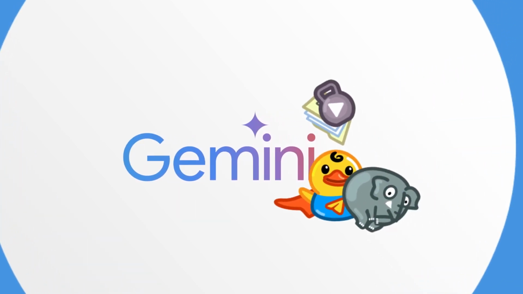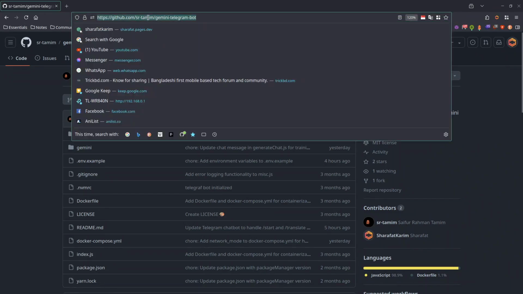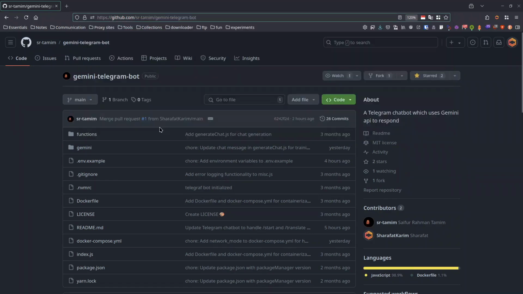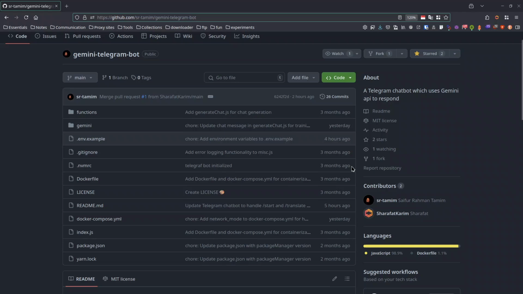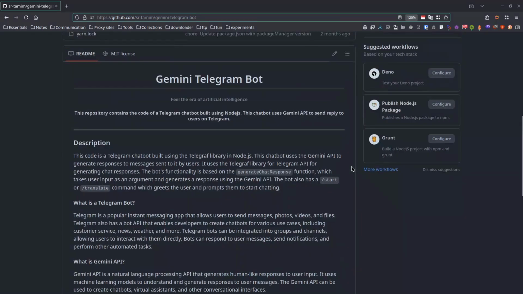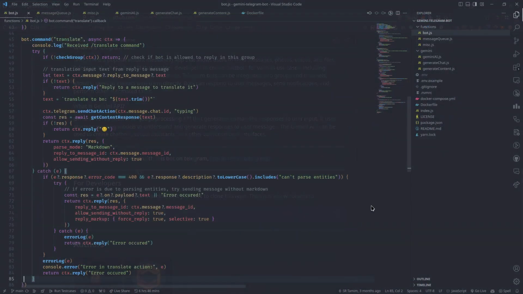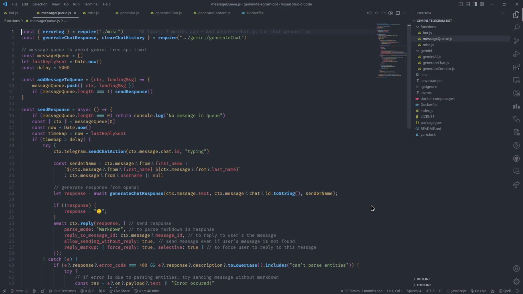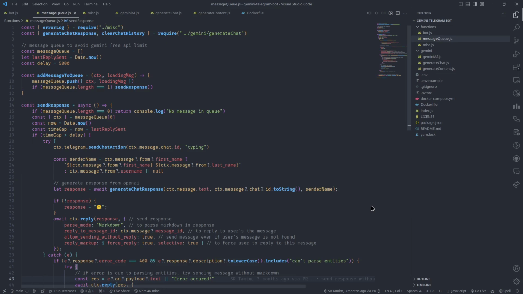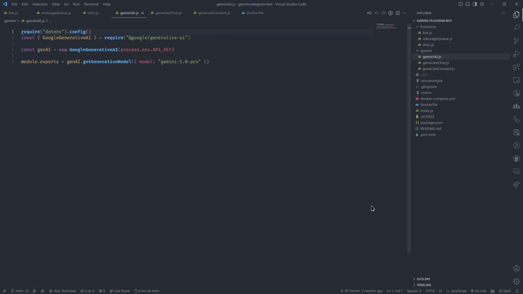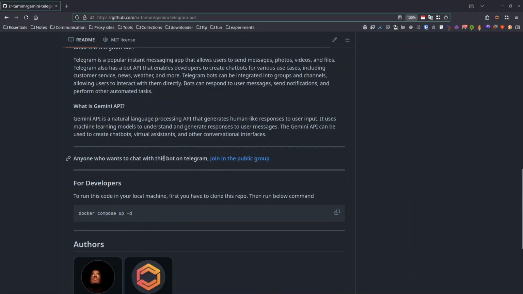Well, not exactly Gemini, it's more about a Telegram bot. Meet the Gemini Telegram bot, your new best friend for chatting, translating, and more. Totally open source and the code is available on GitHub. The link will also be in the description. Written with JavaScript and can be easily deployed in Docker. Pretty cool, right? So, how do we use that bot?